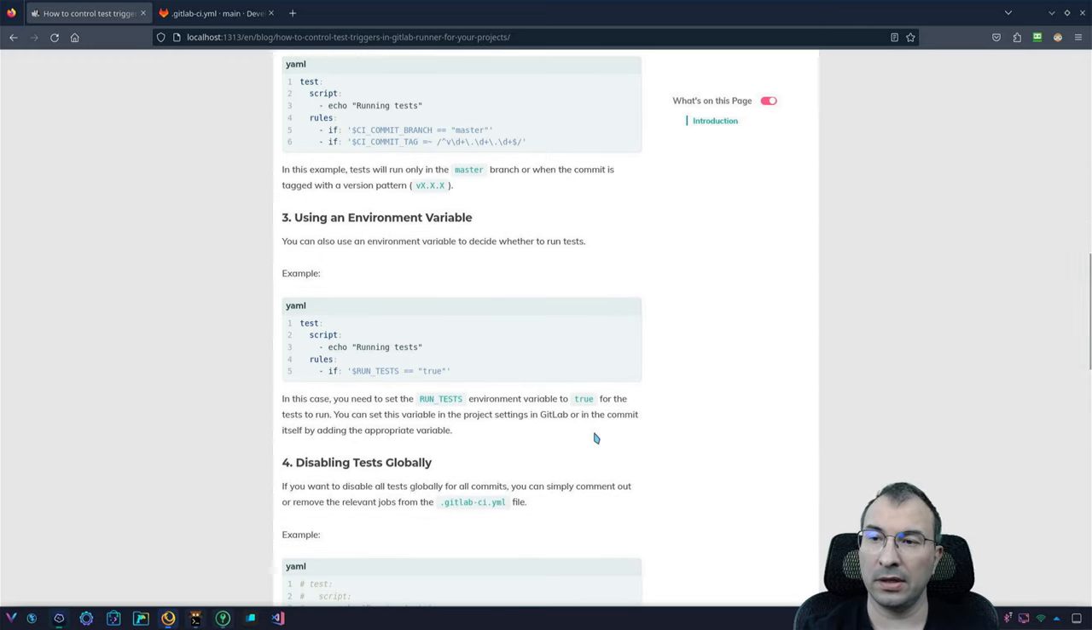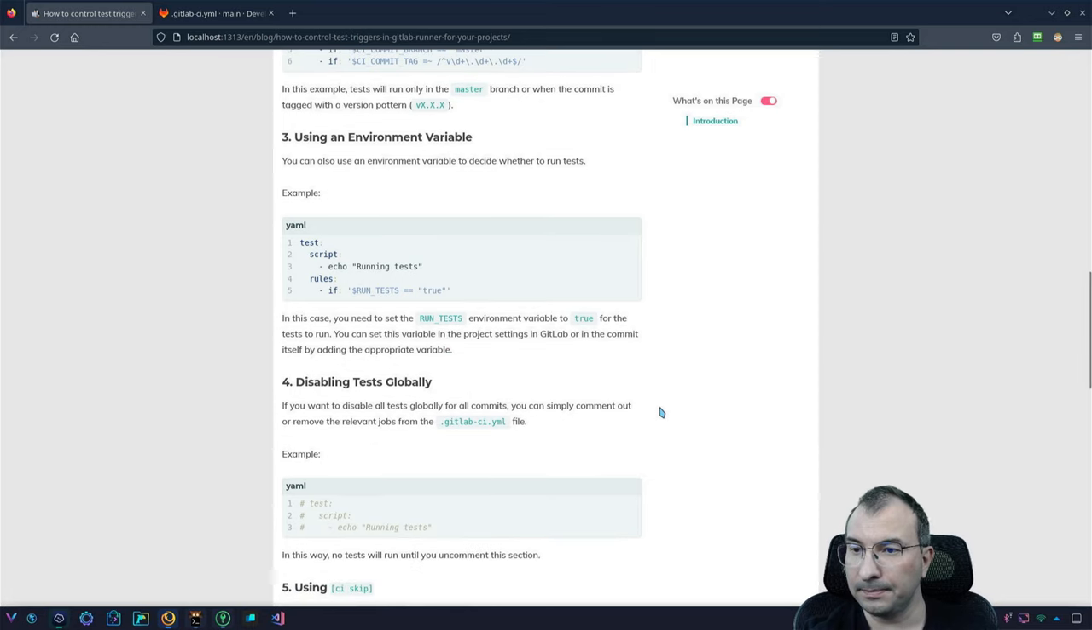Also, we can use an environment variable. In this case, you need to set the run test environment variable to true for the test to run. You can set this variable in the project settings in GitLab or in the commit itself by adding the appropriate variable. So you can do this by using the proper commit if you want to.